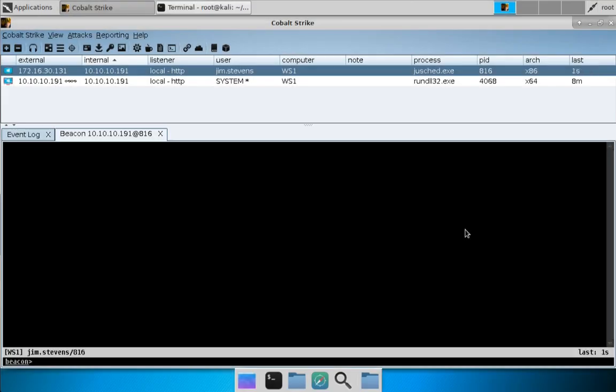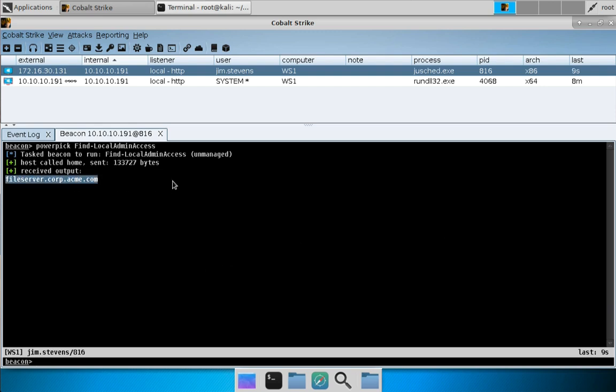Let's take a look at account discovery. Here I am, same place we were just a moment ago. And let's do the PowerPick find local admin access. Let's see where our current user might be an admin according to PowerView. So we're running this commandlet and we can see that our current user is possibly an administrator on the file server.